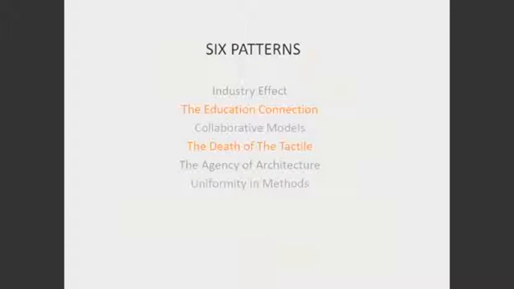So the 6 patterns that emerged from this research, very briefly, I'll go through them, are titled: the industry effect, the education connection, collaborative models, a range of which came out, and they all varied. There was the death of the tactile, meaning the model had gone. The agency of architecture, meaning the kind of intent that you design with has an effect on the tools. And a uniformity in methods.